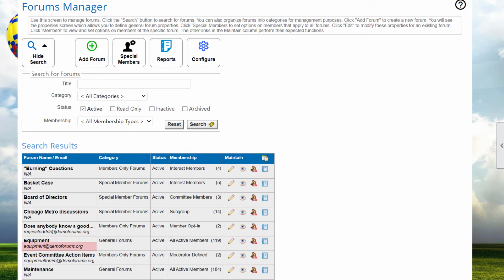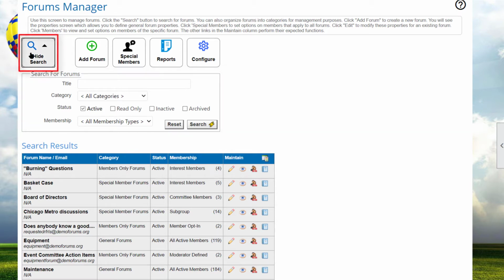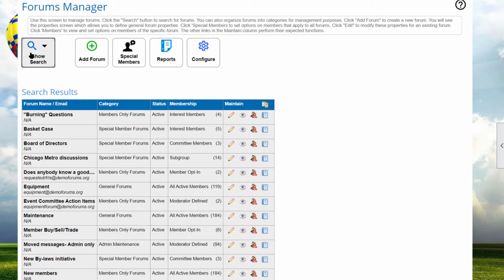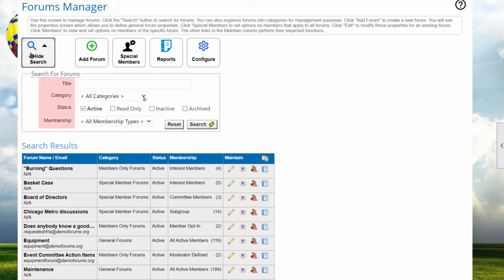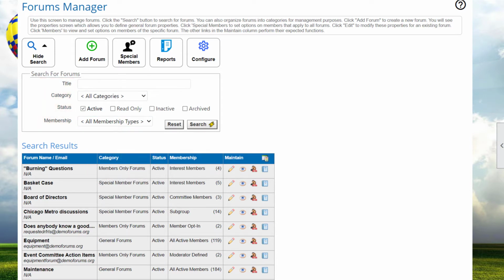If a forum allows creating messages and threads by emails, the email address of the forum is also displayed. If your club or association has many forums, the search panel can be used to limit the display. Note that you can hide or show the search panel at any time. Enter a portion of the title, select a category, select one or more status values or a membership option, and click Search. Click the Configure button to see a pop-up menu with configuration options.